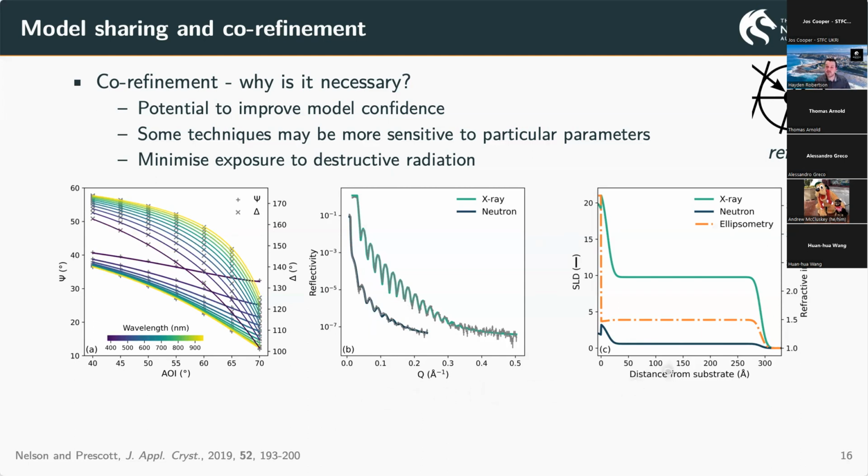And then our final figure here is our depth profile. We've got on the left y-axis SLD, and on the right y-axis we've got refractive index. And you can see here that each of these different depth profiles is analogous in its structure. Being able to do this co-refinement across multiple techniques is something that hasn't been done before, and is something that I think is really cool.